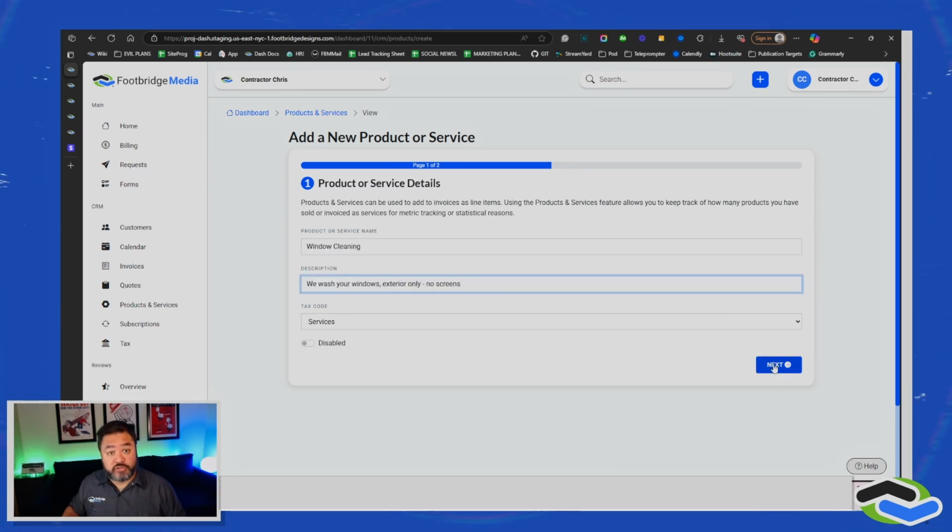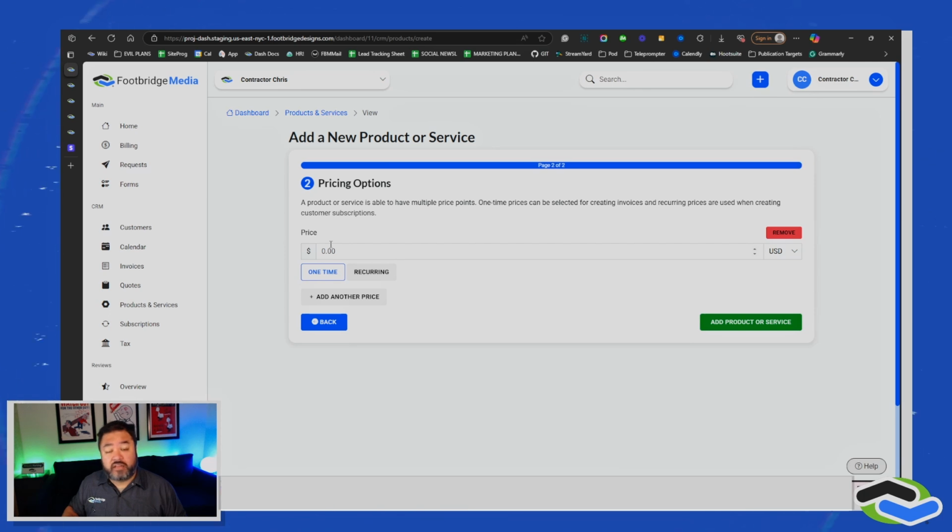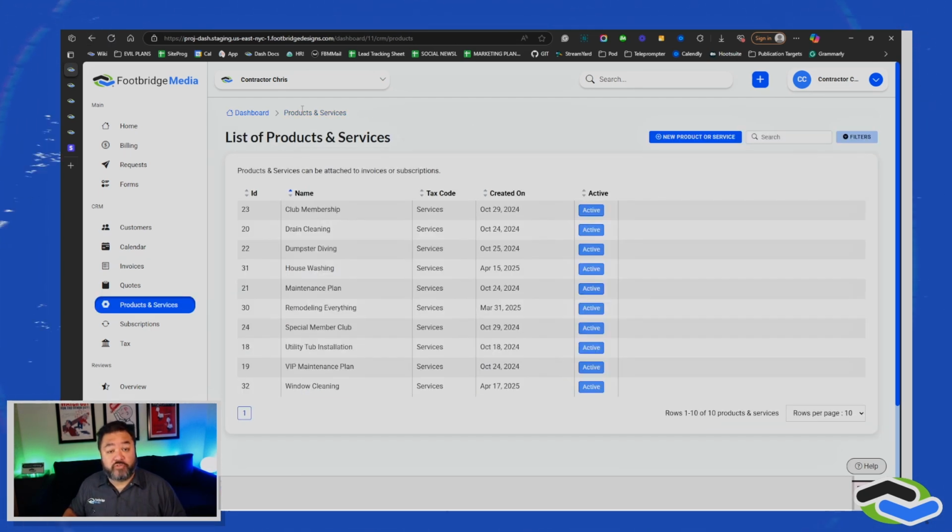We simply fill in our service information, hit Next, and it'll ask us some pricing options. Here we can set one or multiple pricing options. There's also the option for recurring billing, which has to do with the subscription options. For the sake of this, we're going to say for window washing, we have 3 different price tiers that we normally work within. And there we've created our new service.